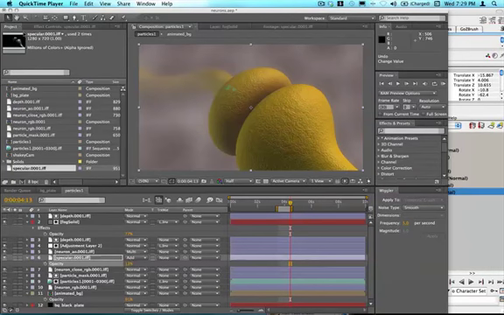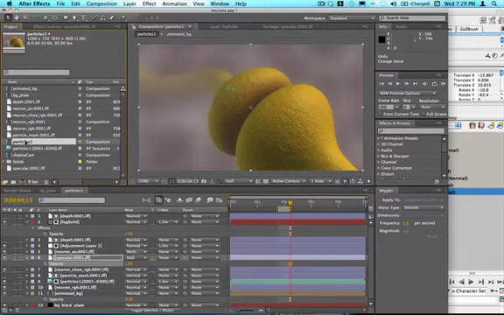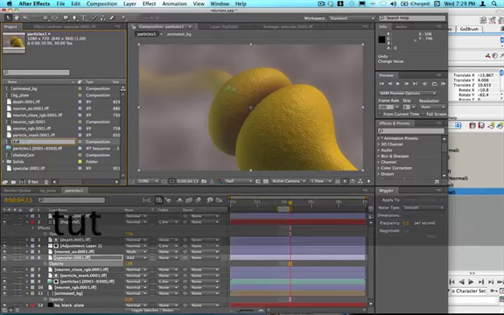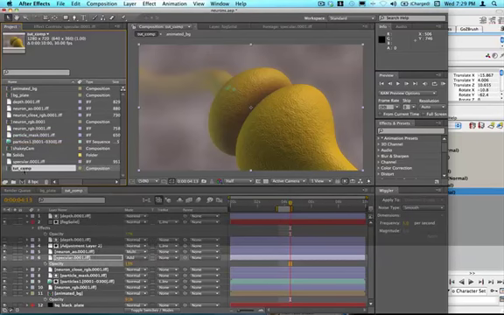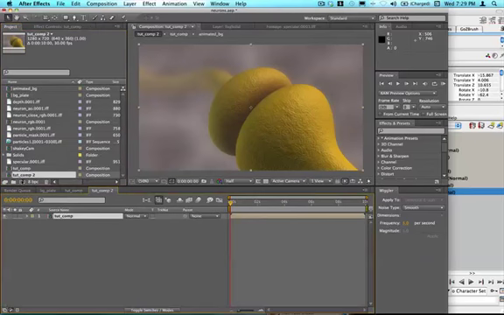So I've created this whole composition. It's called particles 1 because I dragged the particles into the composition button to create it. I'm going to rename it tutorial comp. And I'm going to drag this whole comp into a new comp, so it's a nested composition.